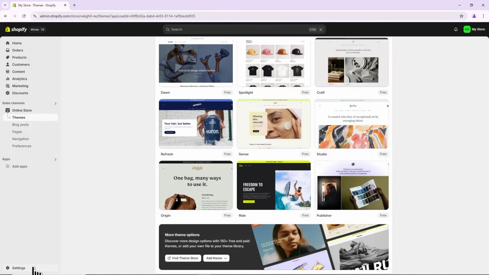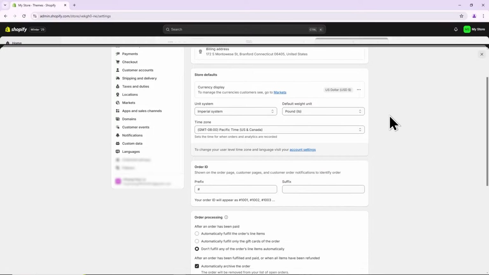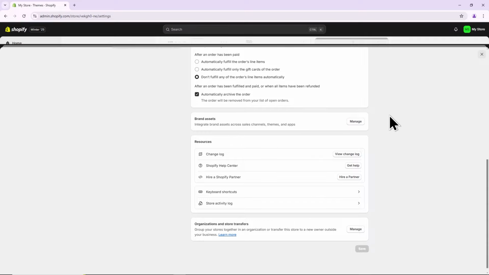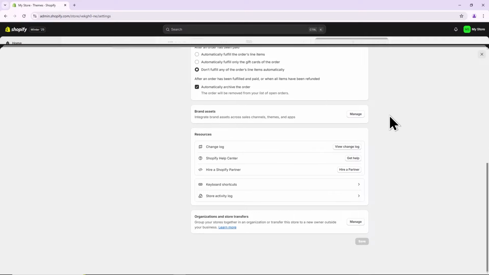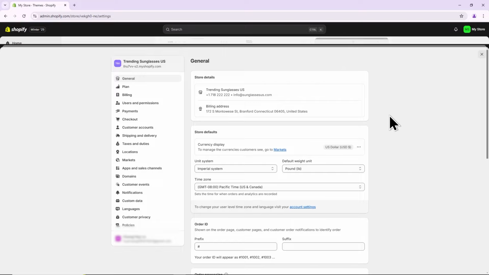11. Settings. Finally, the Settings tab is where you configure the essentials like store name and address, payment methods such as credit cards or PayPal, shipping rates and zones. And don't forget to connect your custom domain name for a professional touch like mydreamshop.com. With these sections in mind, you'll have everything you need to manage your Shopify store like a pro.